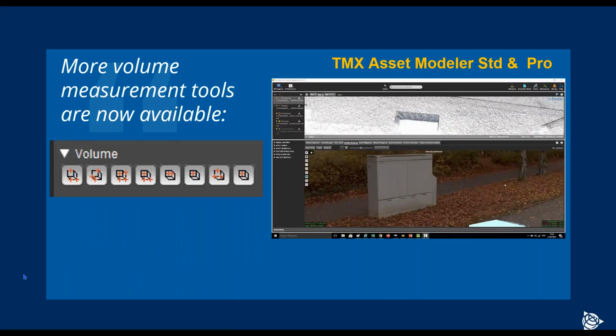So here a bit on volume, and you can see it's not only one tool, it's a whole line of semi-automatic tools, and obviously it provides the customer with flexibility. It depends on how easy it is to access the feature from the point cloud. If there are any interruptions, any other features which are hiding the object of interest, you would select the proper tool to extract volume.